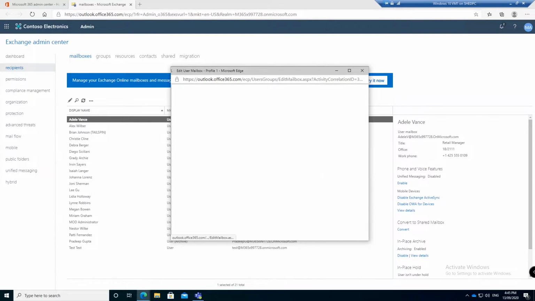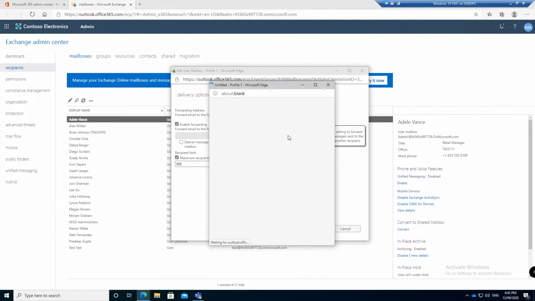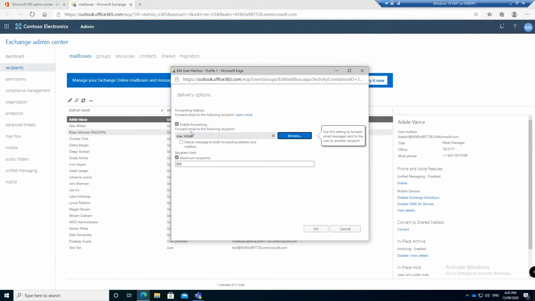We can also see mail flow things. So if you wanted to set up automatic forwarding, so any emails that go to Adele would automatically get forwarded, you can tick that, hit browse, and then you can forward it. So say Adele's left or she's on leave or something, we can set in here all of Adele's emails are going to get forwarded to Alex.